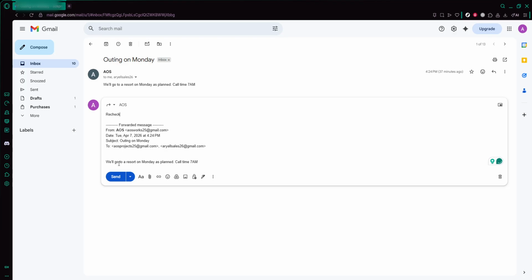Once you're happy with the recipient and the content, move your attention to the bottom of the Compose window and click the Send button. Gmail will send the forwarded email to the address you entered, just like any other message.